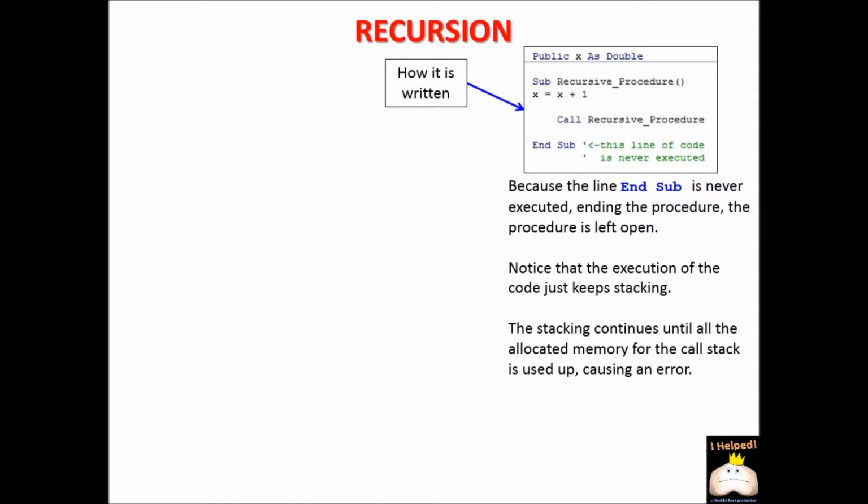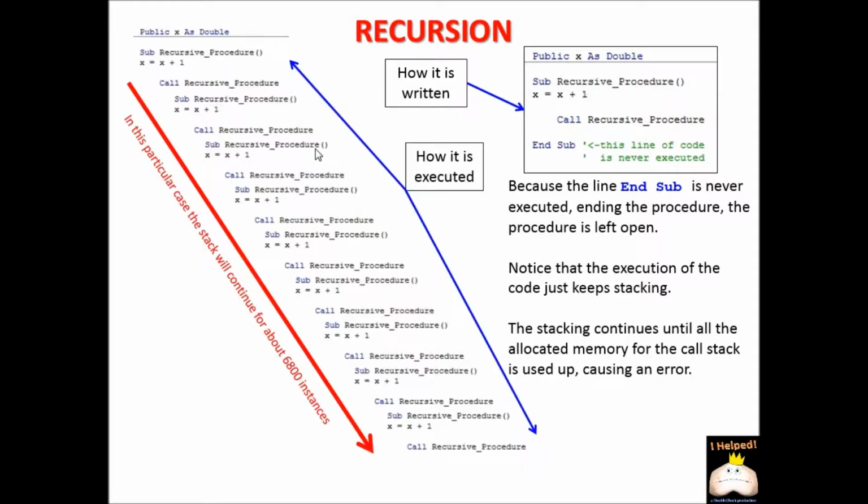We keep going from one recursion to the next, and it keeps adding to our stack. This is how our code is written. And if you look over here, this is how it's actually executed. So if you look, we start with the recursive procedure. It begins. We go through our first step. We call the recursive procedure. Again, it calls the entire procedure. And it keeps going and going and going. So this is actually what's happening.